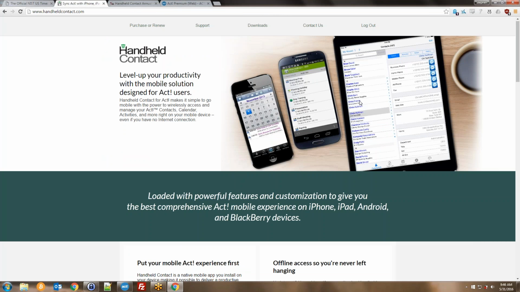Since I'm sitting here presenting from my computer, I can't really show you what the mobile app looks like. But if you do go to handheldcontact.com, you can find some screenshots around. Essentially, here's some screenshots they show you from an iPhone, Android, and a tablet here. You have notes along the bottom for contacts, task lists, calendar. And as you click on each contact, you can see all of their details. You can call them right from your phone.